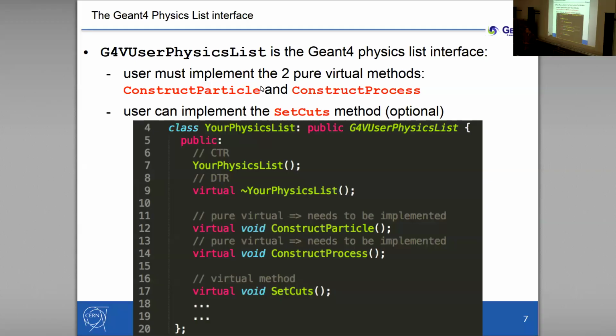The physics list, as in the case of the detector constructor, is implemented using an interface. So every class that is a physics list should derive from G4VUserPhysicsList, and it has to implement two interface methods: ConstructParticle and ConstructProcess. The ConstructParticle method, as you may anticipate, will have to register into Geant4 the particles that may appear during the simulation, not only the primary particle that you will inject, but also all the potential secondary particles. If you forget to register some of these particles, they cannot be created or handled anyhow during the simulation.